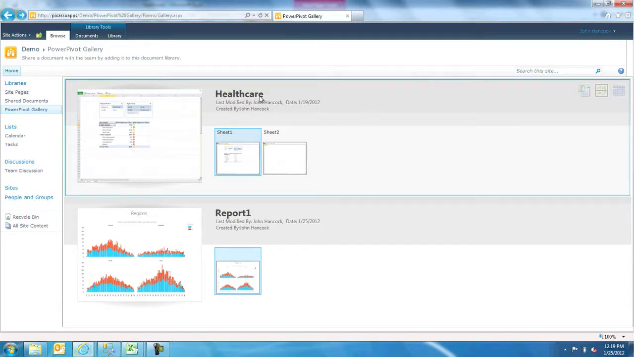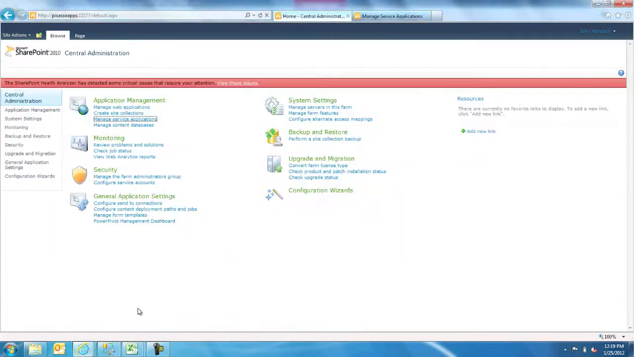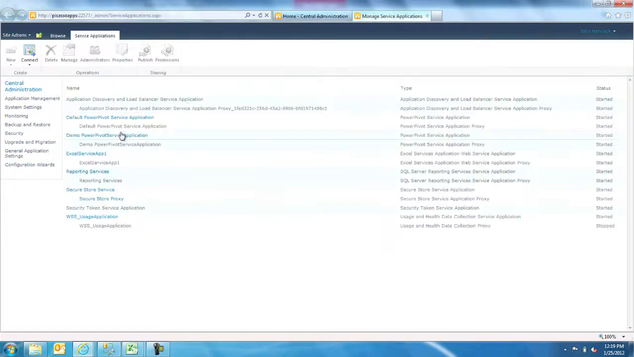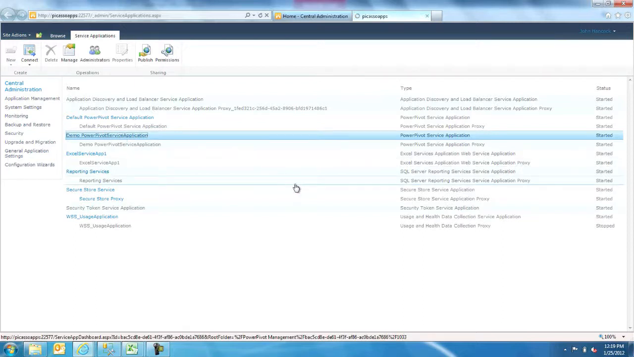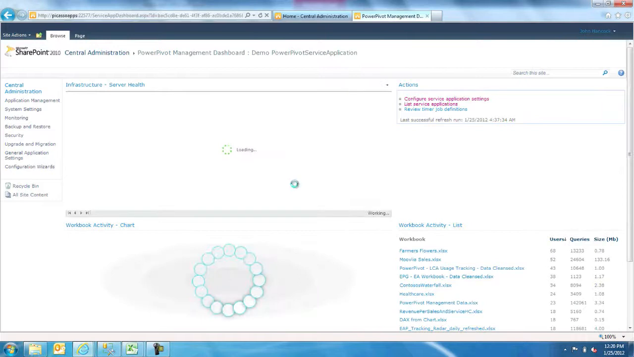So let me switch over to the IT view of this. So as IT, I'm managing the infrastructure that people are using here. I'm managing the SharePoint farm and the Power Pivot services within it. So in the central administration for SharePoint, I have access to this Power Pivot management dashboard. And if I click on that, what I can see is I can start to look at some of the information and start to see how the business is using the infrastructure that I'm managing for them.